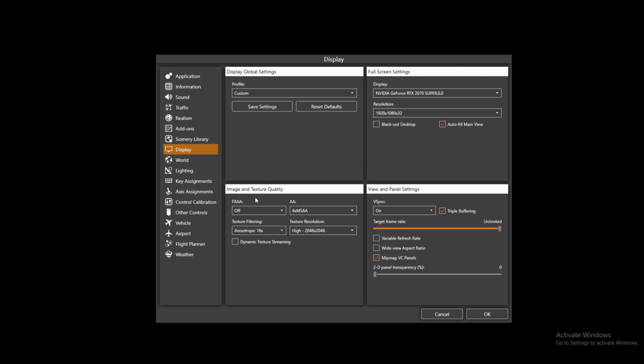Let's actually begin. So image and texture quality, I have FXAA off, and then AA 4x MSAA. I feel like going any higher will start killing your FPS, but if you have the power in your computer, then I guess you can. It won't kill that much FPS, but you will see an impact on FPS.